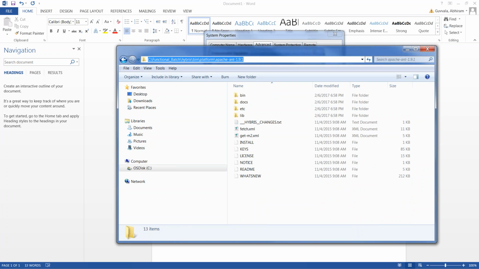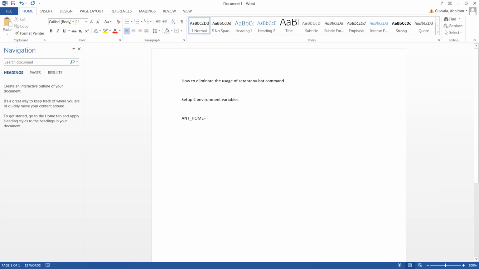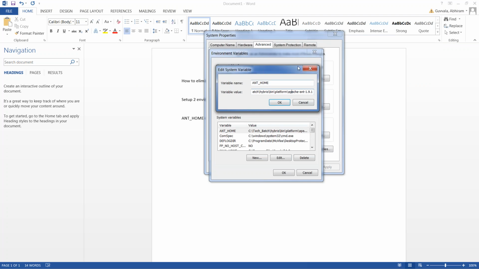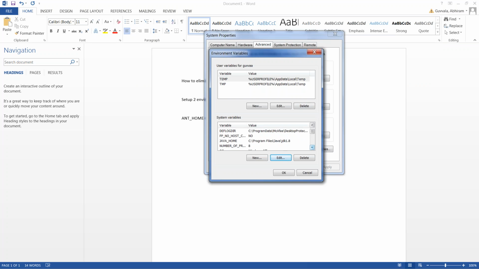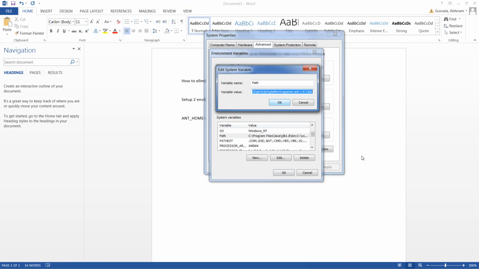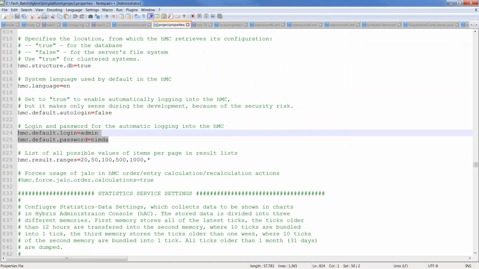So this is where your ANT_HOME should be. This is your ANT_HOME position. Now after this there is another variable called Path. Let me open this and do an edit. Control C. Let me paste it into a notepad or something.